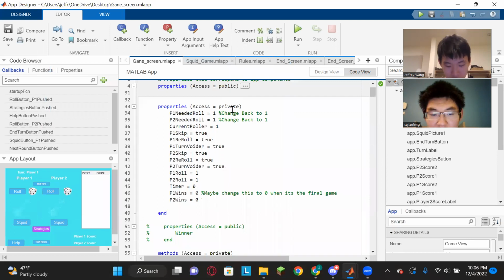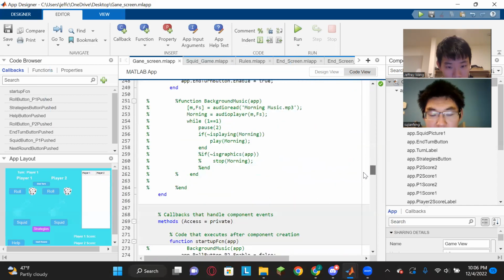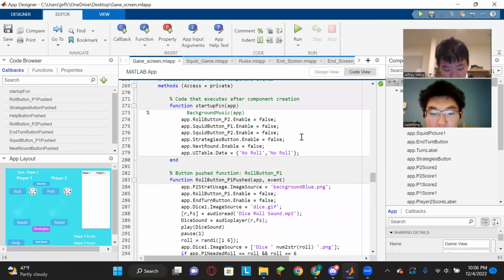As you can see, here's our list of variables. They show all the needed rolls and the numbers meaning true or false. Editing any of these would totally break the entire game. Let's also see what happens when you boot it up. So here's our startup function. All of player 2's buttons are disabled, and so are the Squid buttons and the strategy button as well. And the table is set to no roll for both parties.